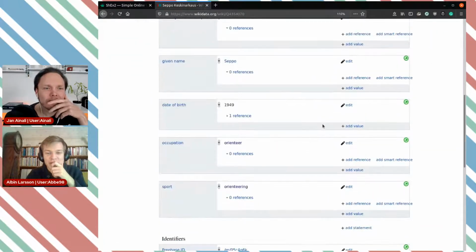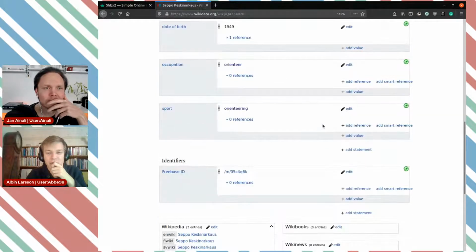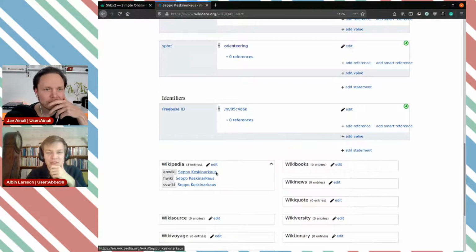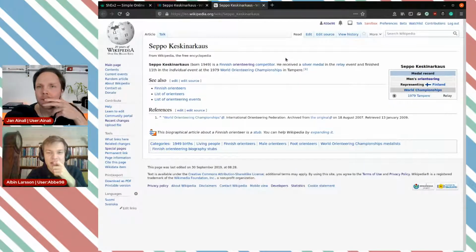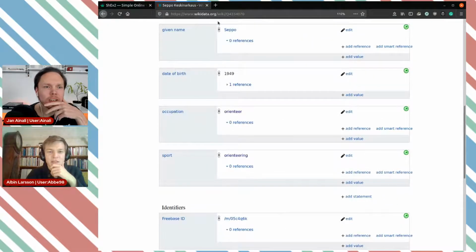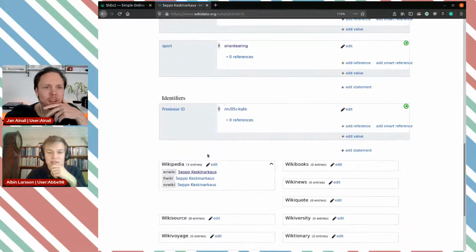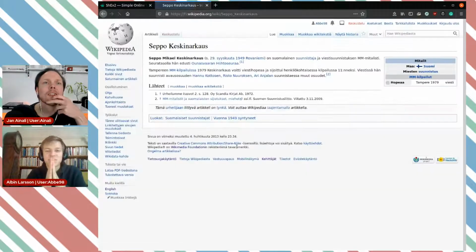Another Finnish orienteer, born even earlier, which would make it even harder. Yes. Okay. Check the Finnish article. I might see what's the team. Or I might not. No, I don't think there is a team here.